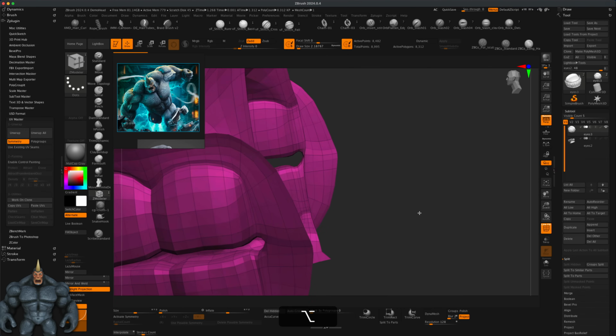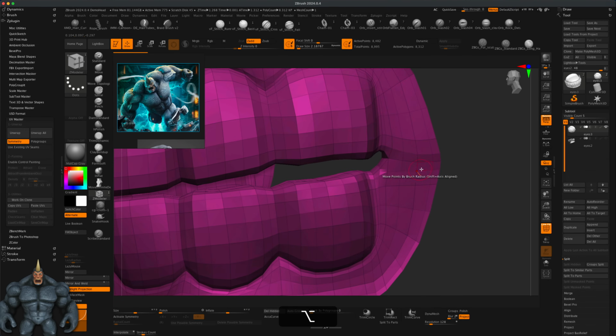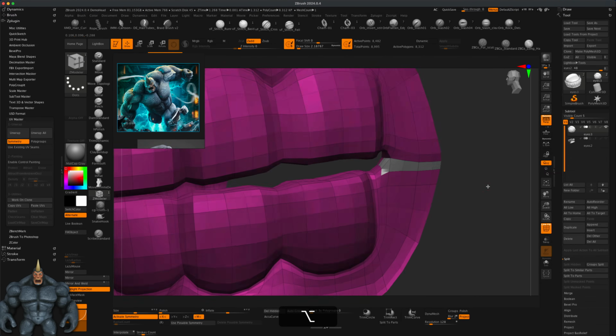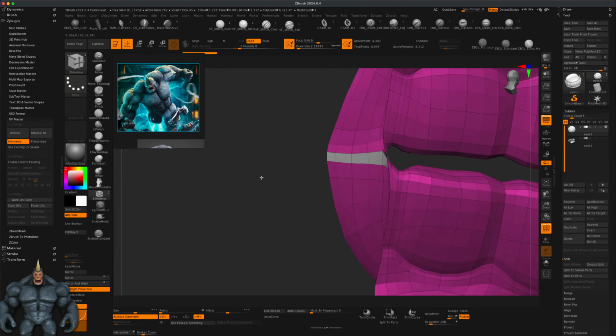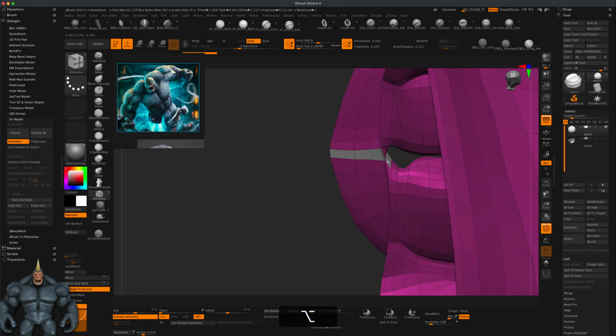So same thing, let's find a place where we can, I'm going to press X to turn my active symmetry on. Holding down the Alt key, I'm just going to start dragging along this line and start selecting all of these polygons here.